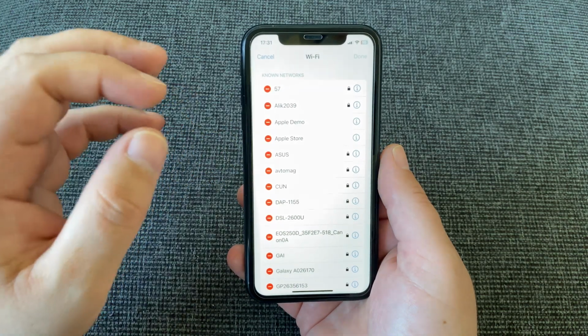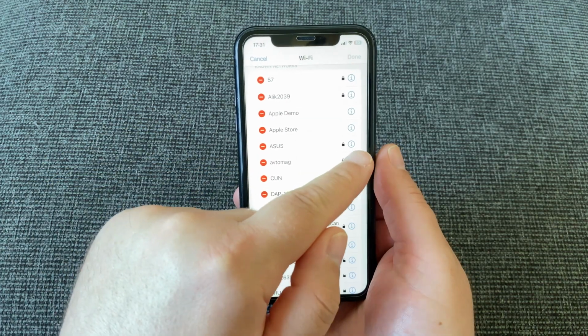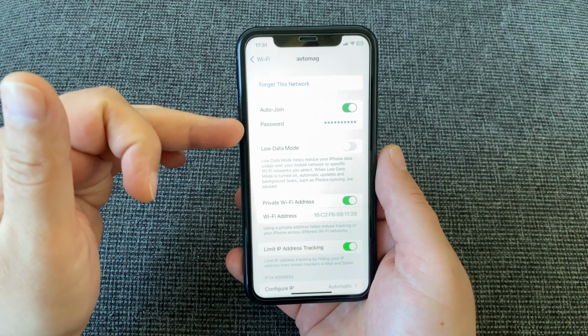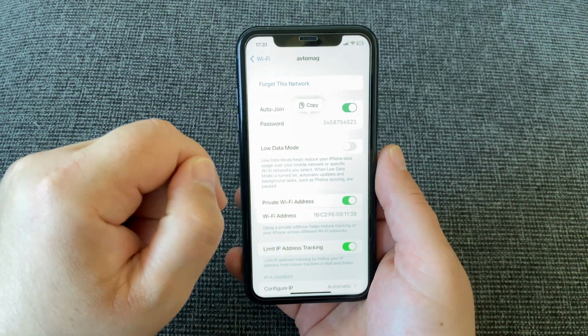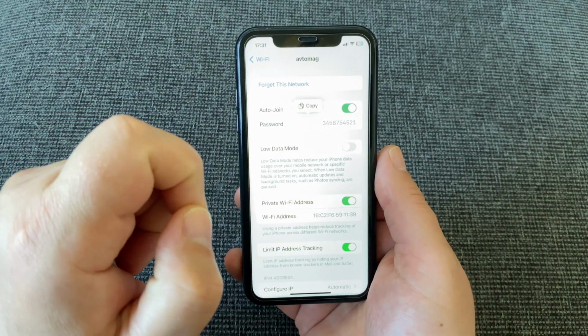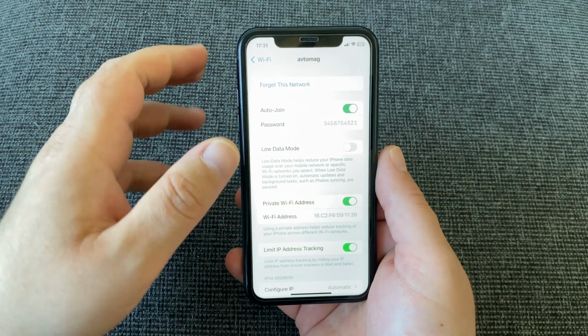From the proposed list of previously connected Wi-Fi networks, select the required one. To the right of it, click on the icon in the form of a circle with the letter I. Then we find an item called password and click on the password in the form of hidden dots. The password will become available with the ability to copy it and share it with friends.